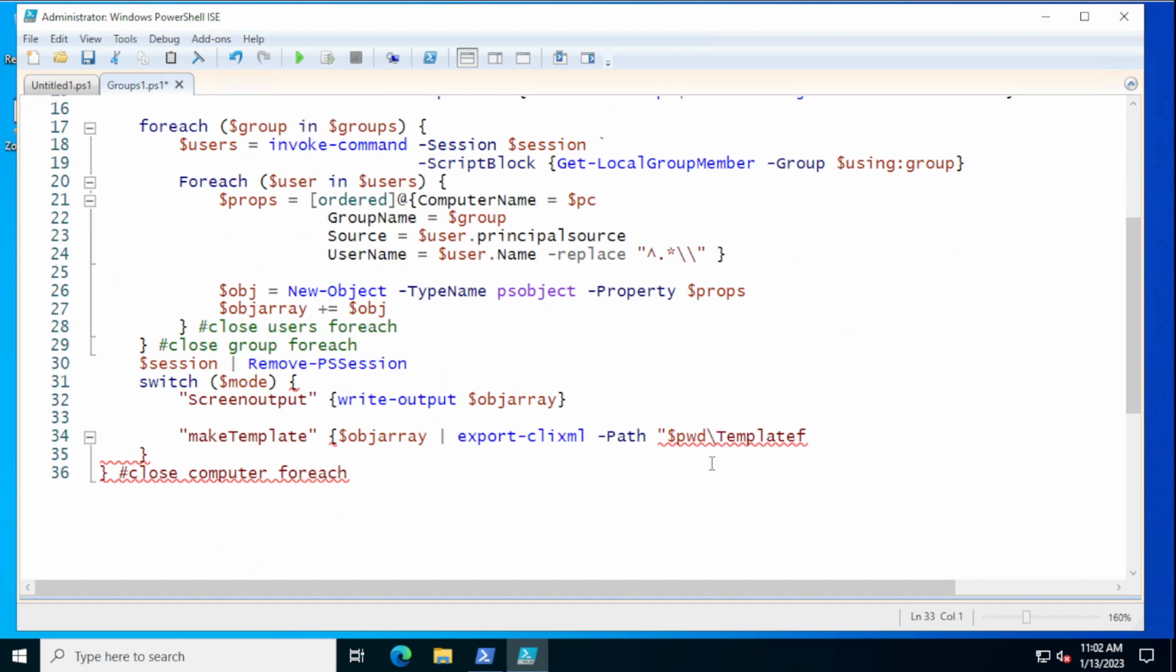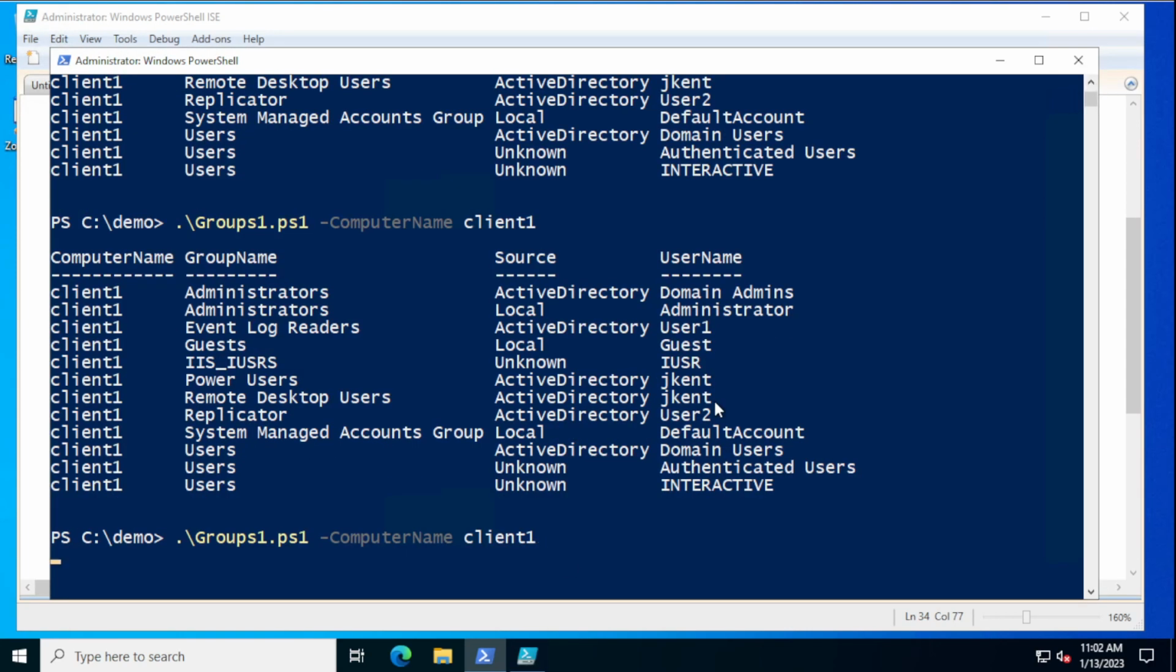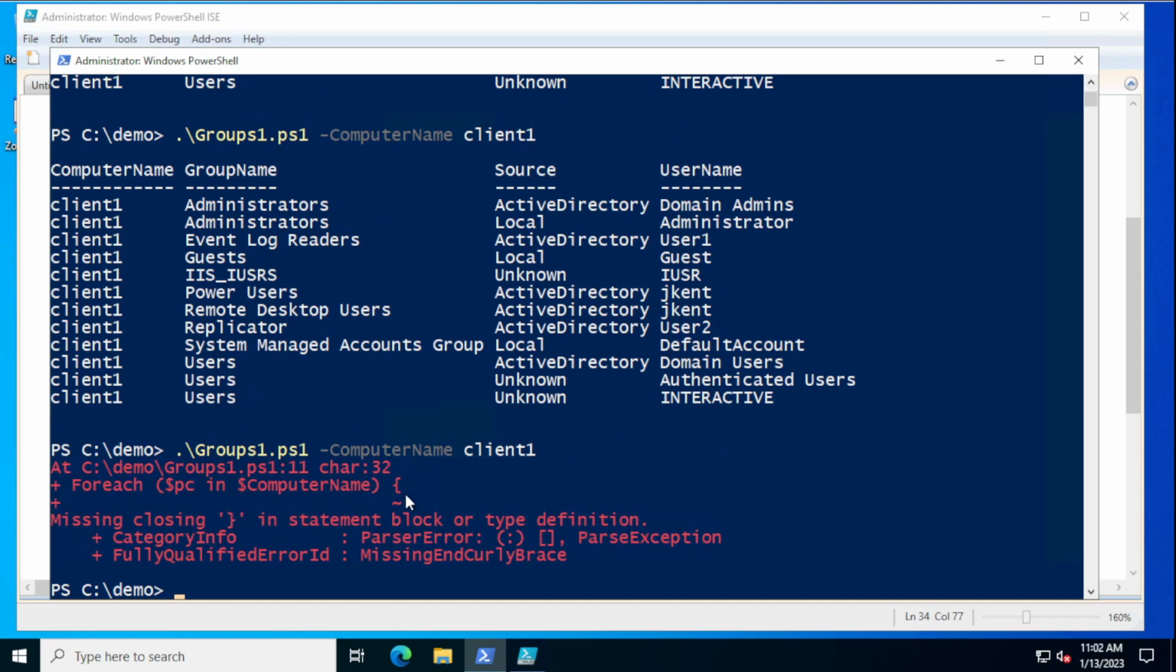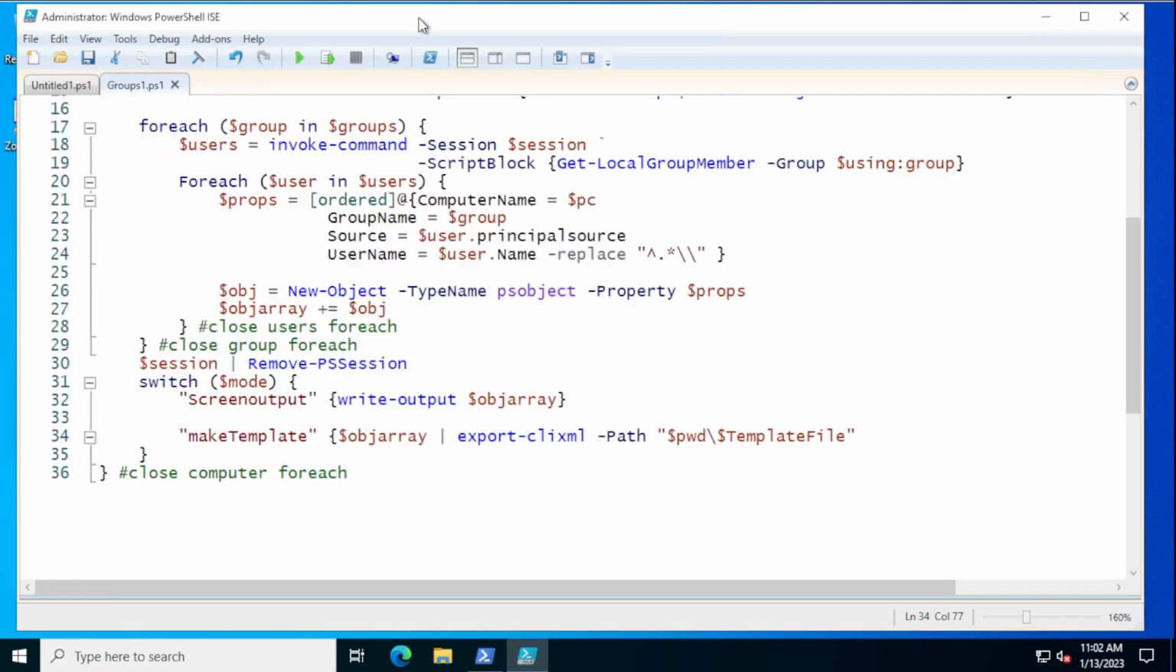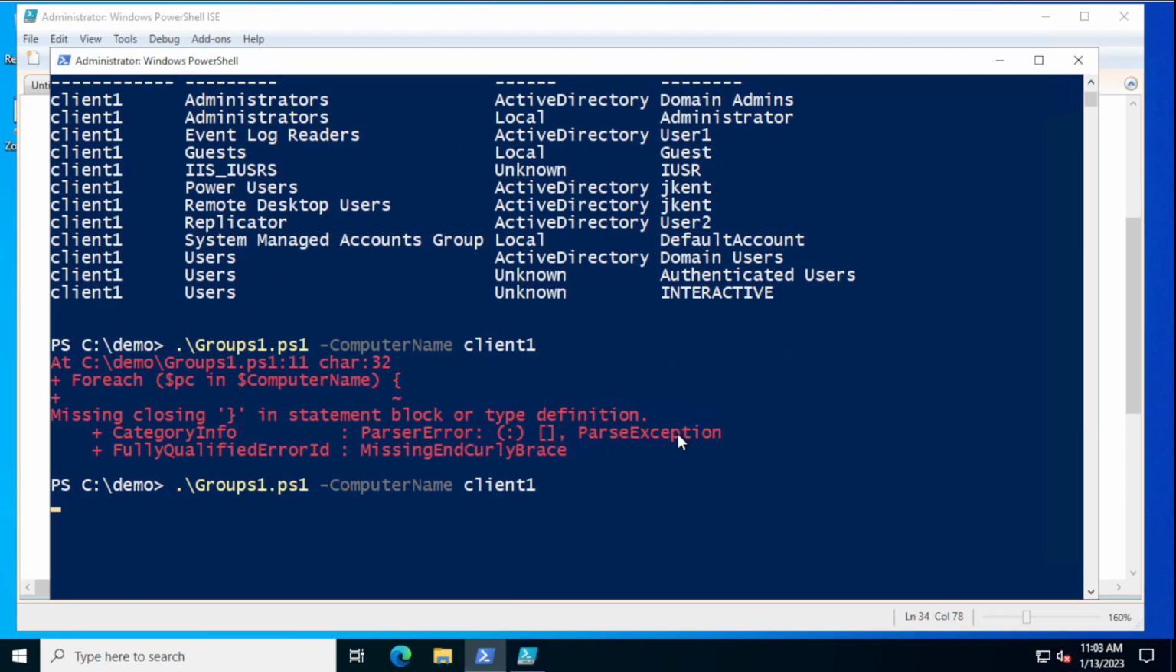Oh, I forgot the dollar sign in front of that. So $templateFile. There we go. That should now save a file if I want it to do that. So let's save that and make sure it works by default. And oh, we got something wrong here. It's always fun to test. I see what I did. I didn't close the script block there. For make template, this has to be a complete script block, and I didn't have the closing. So let me save that and try it again, and make sure it works regularly.